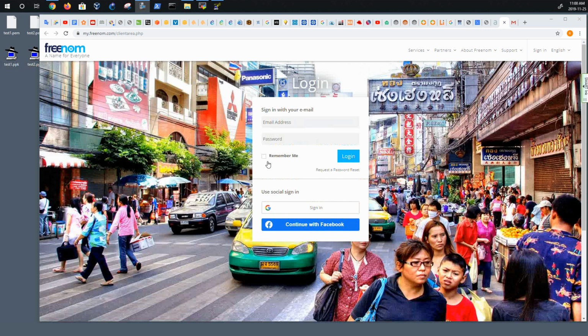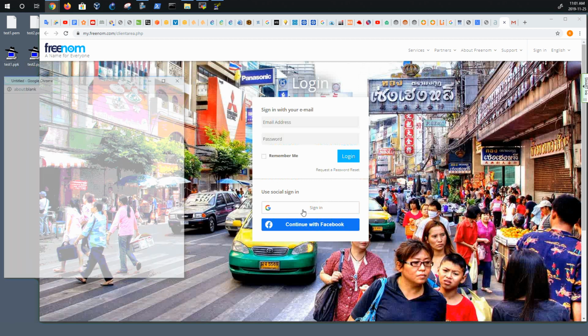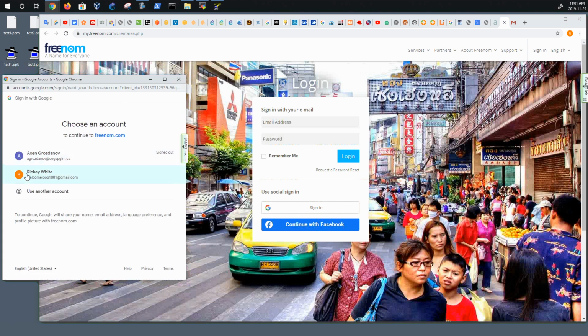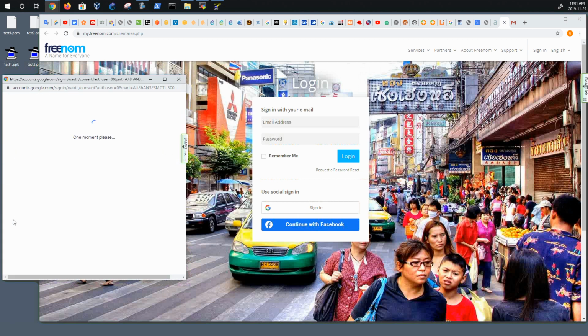You have several ways to log in. If you already have an account, you could log in with it. You could also use social sign-in, so Gmail, Hotmail, and so on, and you could log in with Facebook. I would suggest you use Facebook, because when I click sign in here, it will ask me for an email address.